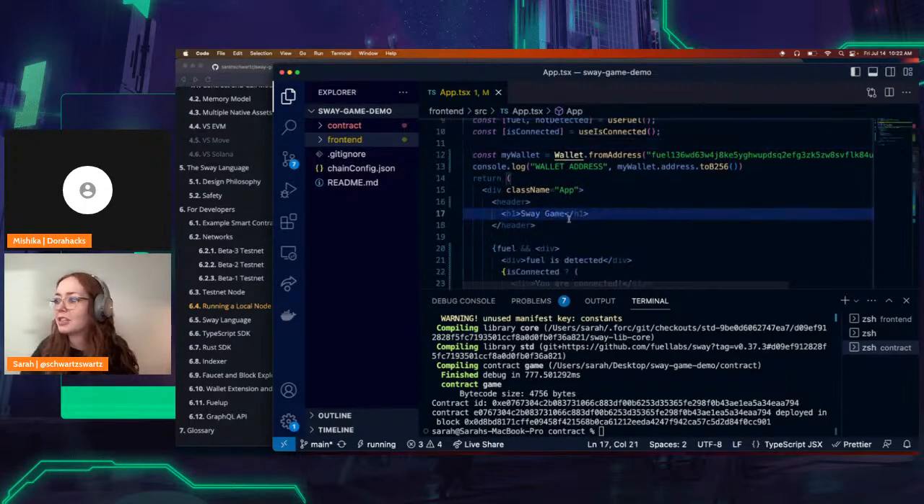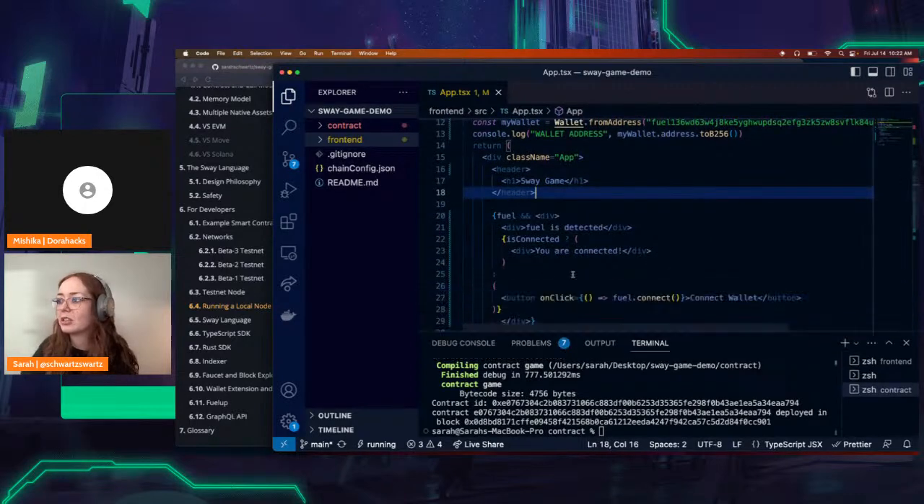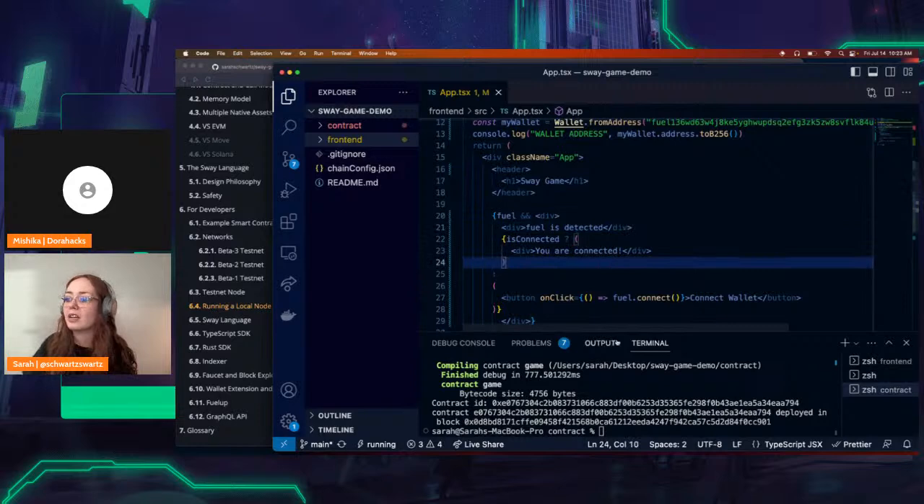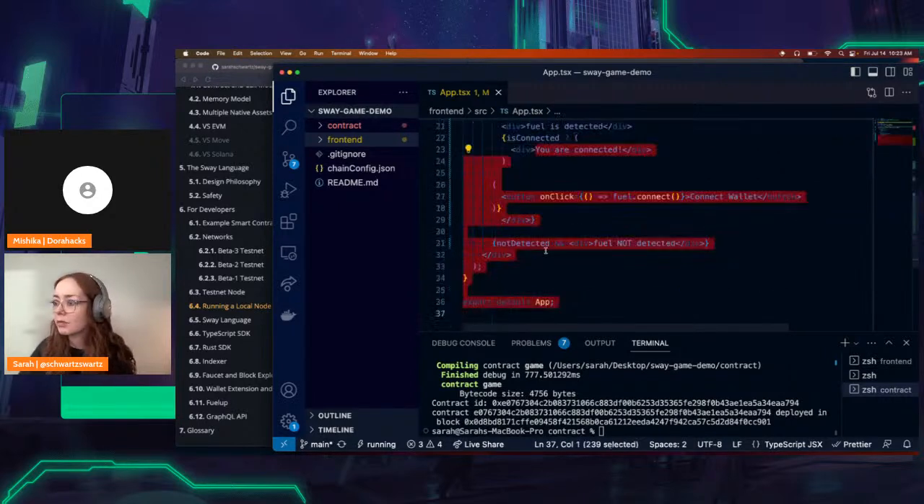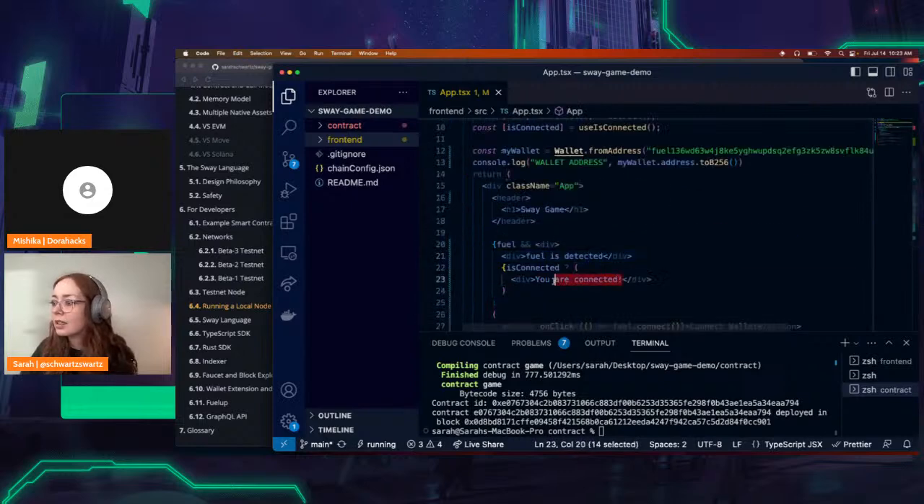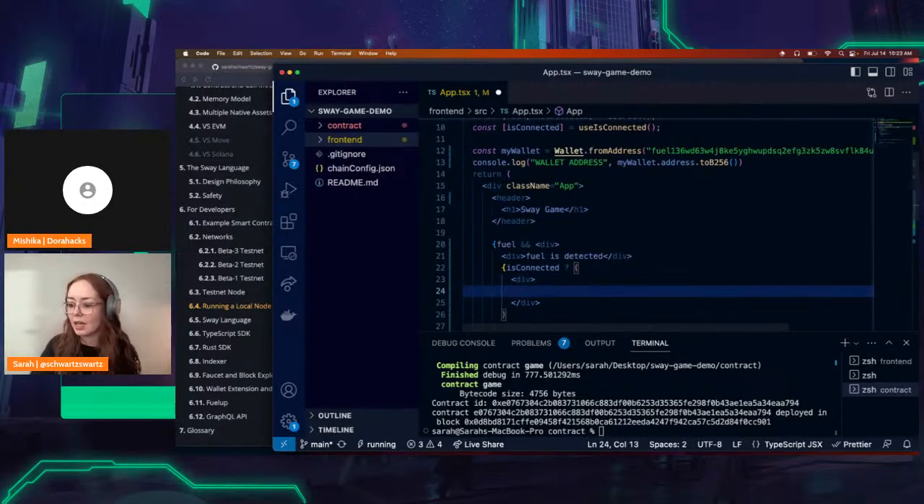Okay, so now that the user can connect with their wallet, they're going to want to call the functions in our contract. So there are two functions. There's new player and level up. So we'll create some buttons for those. So it says you're connected. Instead of you're connected, we're going to add these buttons.